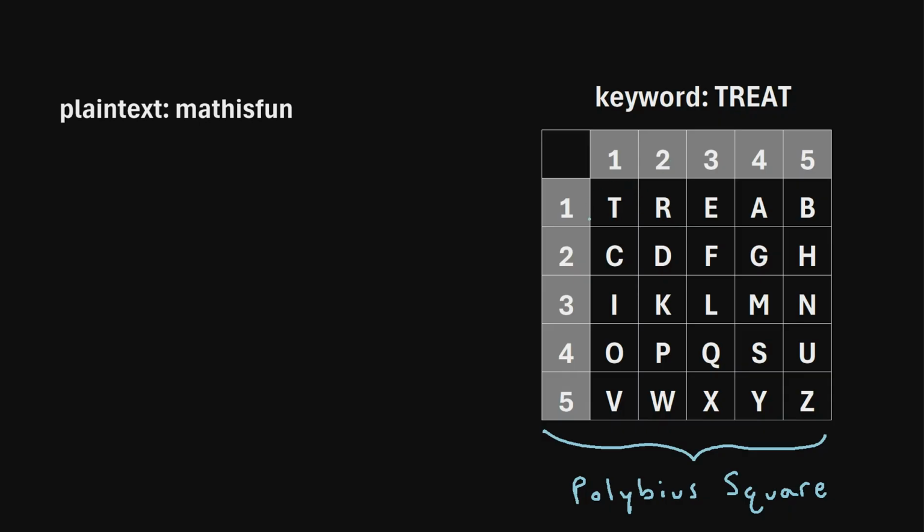So starting in the top left corner of the square, we'll write a T, and then moving to the right, we'll write an R, and then E, and then A. But instead of writing a T right here, remember each letter can only occur once. So we've already written a T. So we've exhausted all of the letters in this keyword.